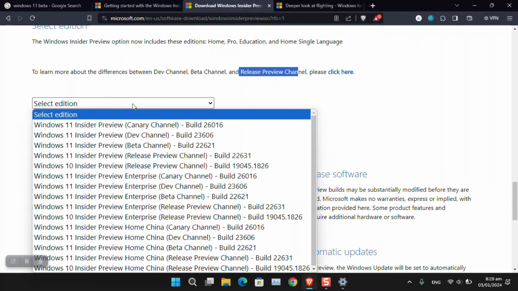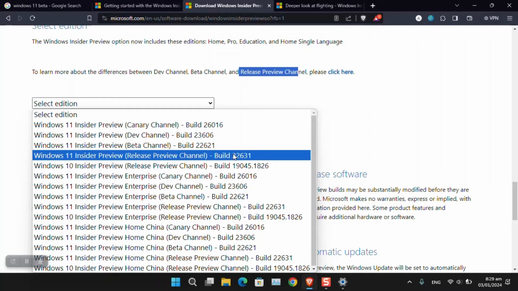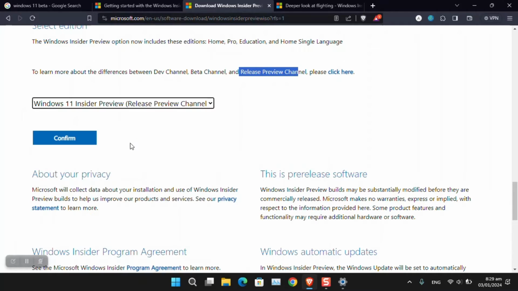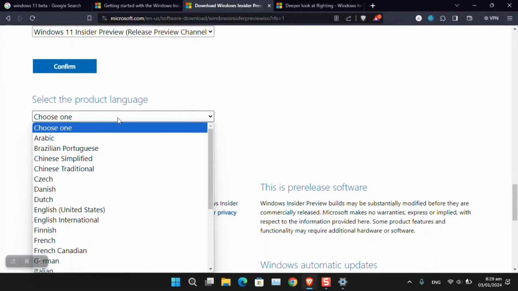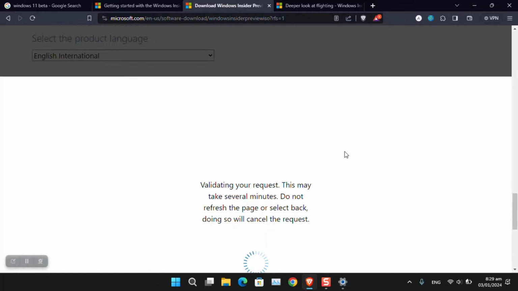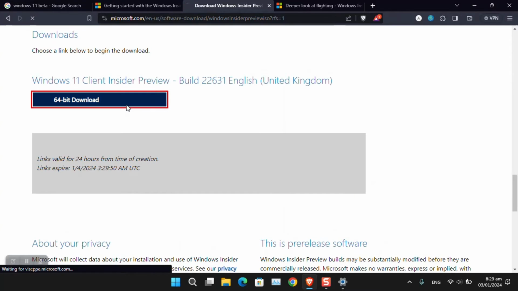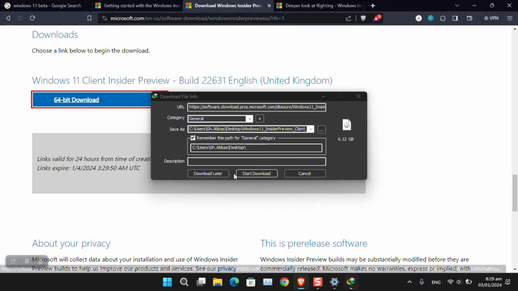Just download that one. For now, I'll be using the latest version of the beta release version, which is 22.631. That is the latest release. So I'll be downloading that. Click confirm, choose the language. I'll be choosing English International, and now click confirm. Following that, you have to just simply click 64-bit download. Now it is going to download the ISO of the Windows 11.